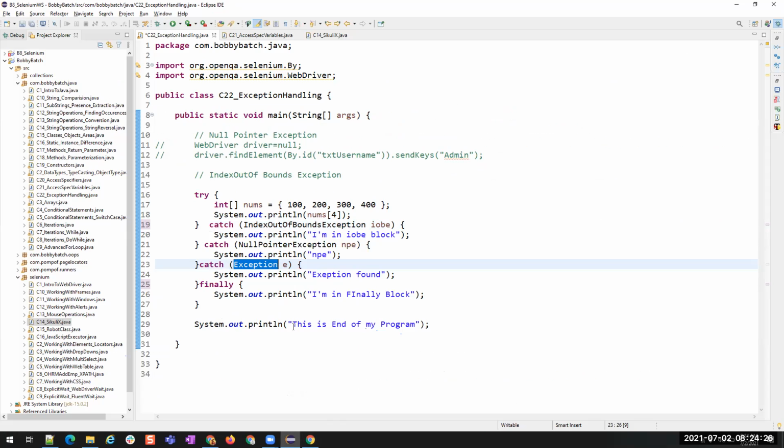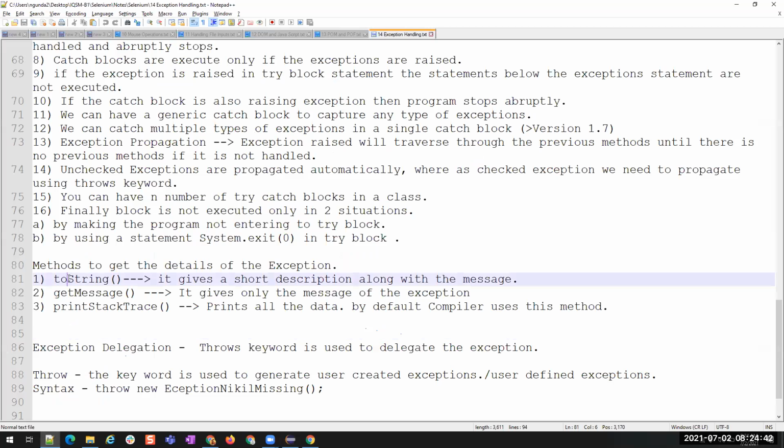Now, let us see the methods which are related to the exception class and give some more information about the exception. If you want to display information about the exception to the end user, then you have some methods. Those methods are toString, getMessage, and printStackTrace.